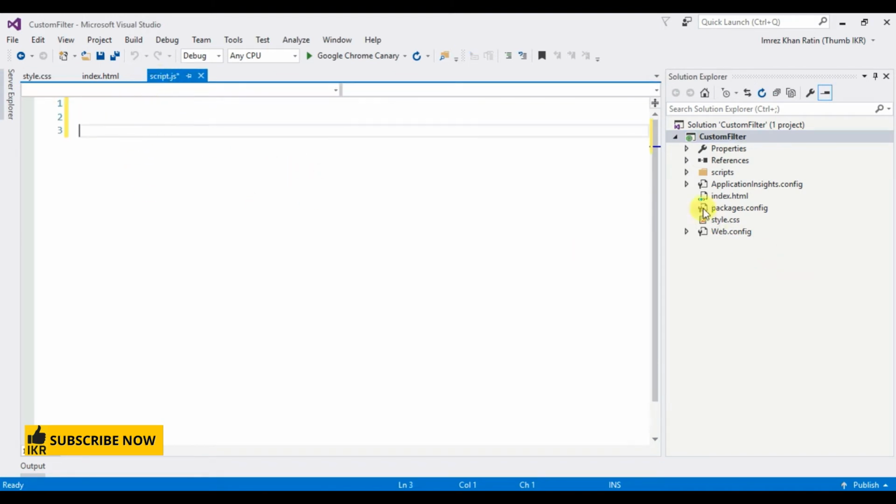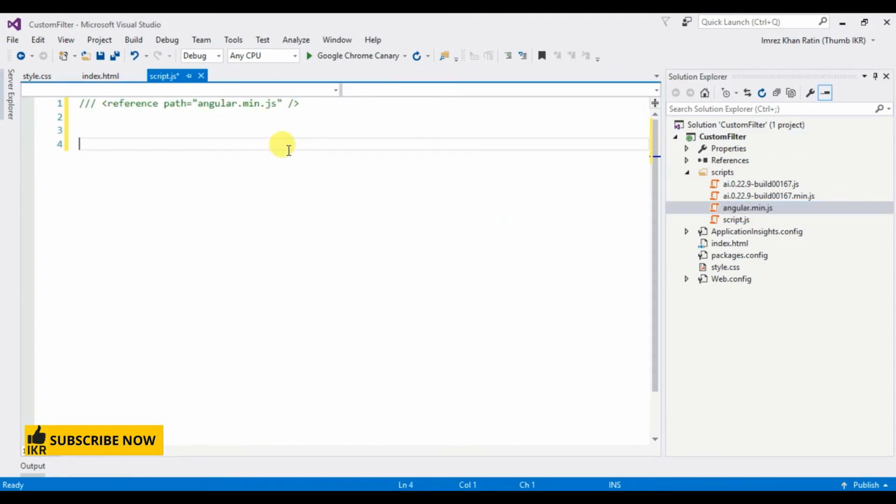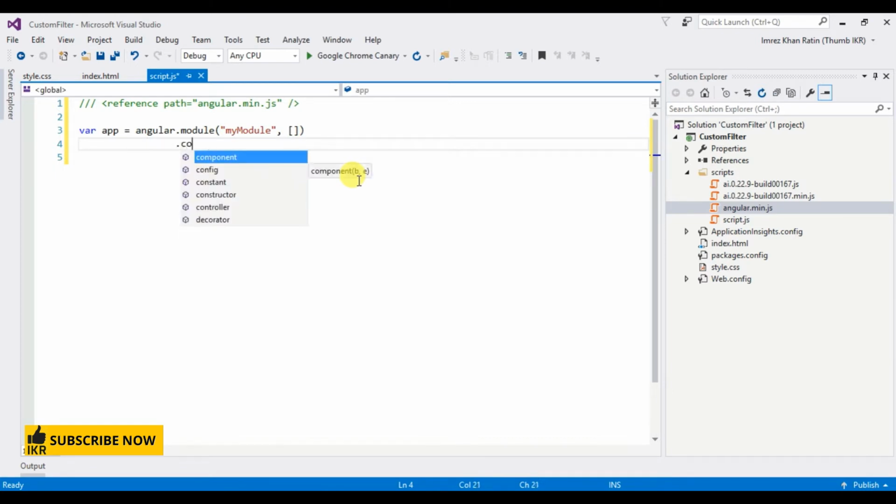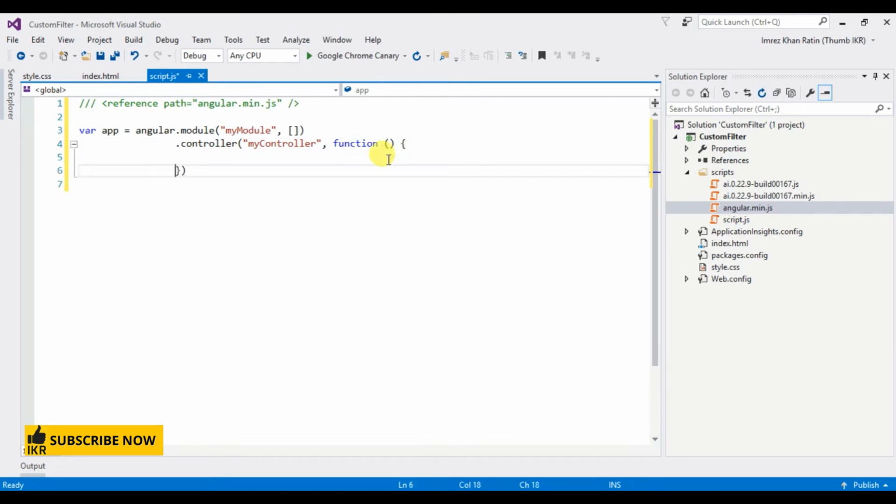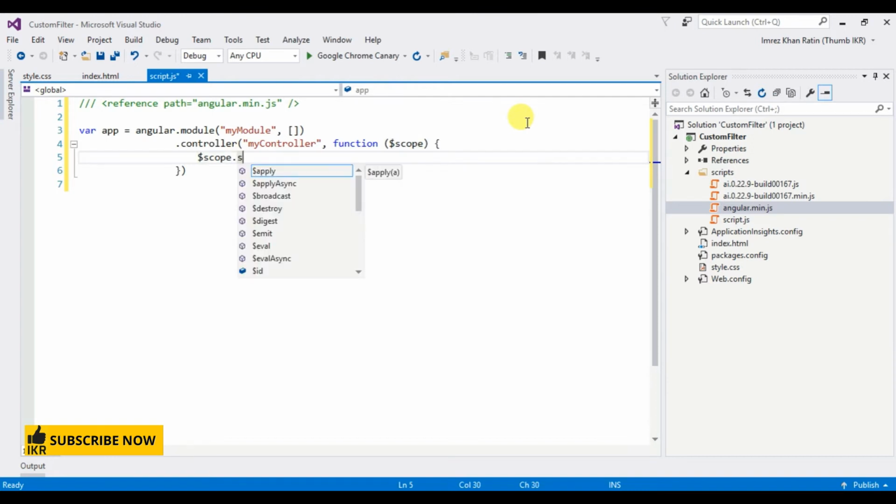Drag and drop angular.min.js. app, angular.module, controller, my controller, function, take scope, dot students.